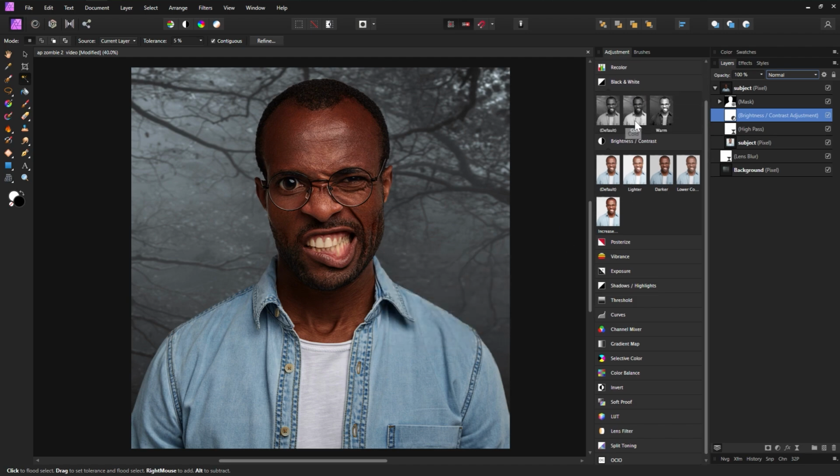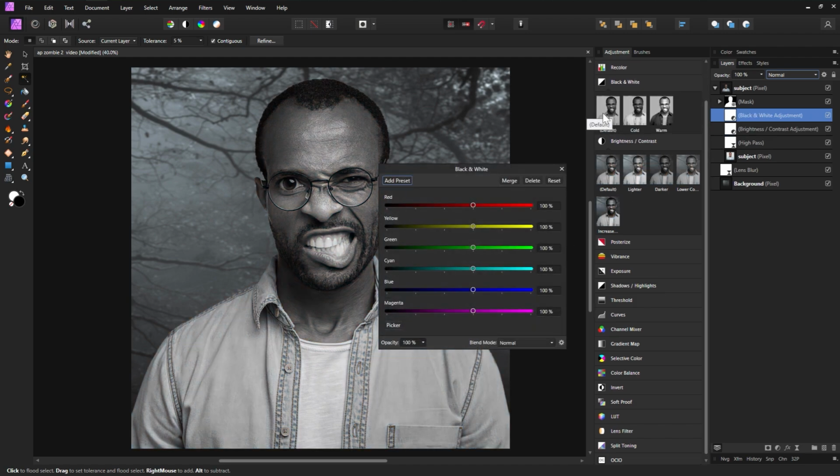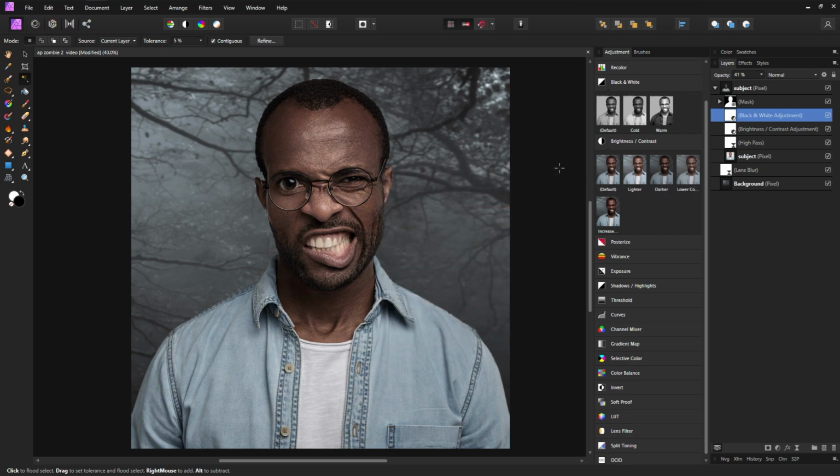And then a black and white adjustment layer set to 40% opacity, and this will just give us a more natural base color to add some green to. Remember, you can always come back to these live filters and adjustments and change them around later.